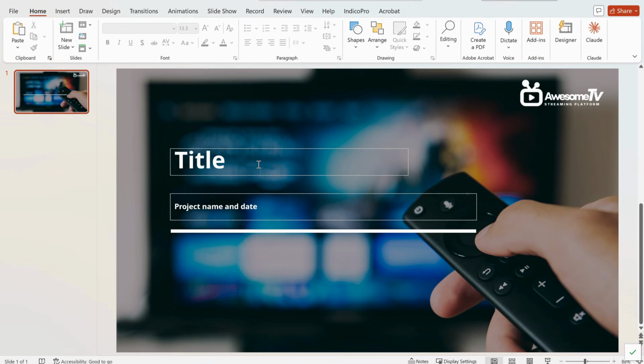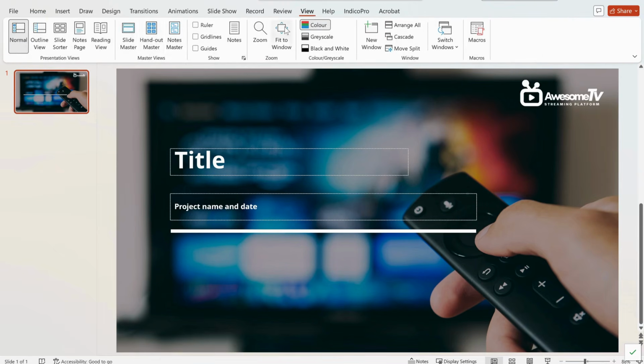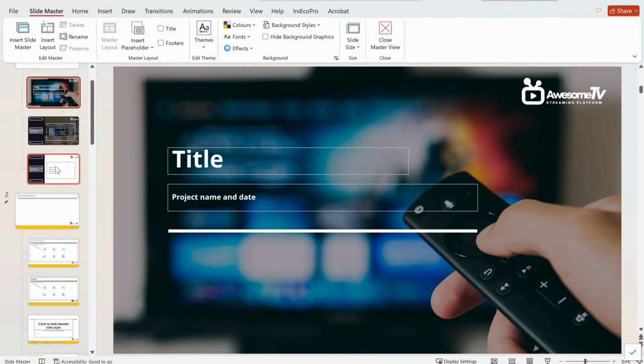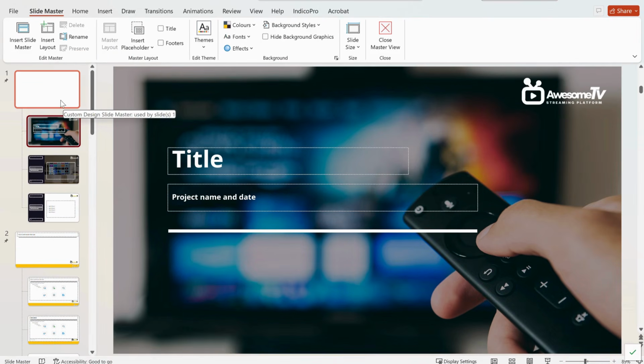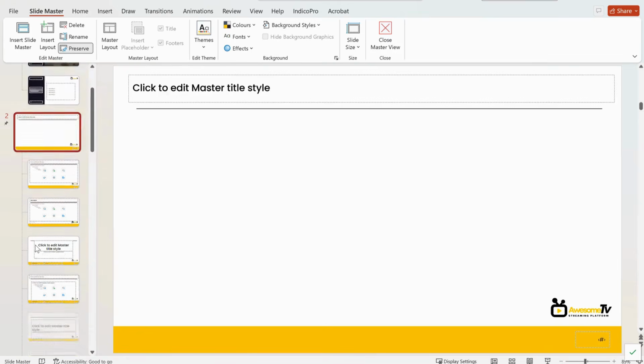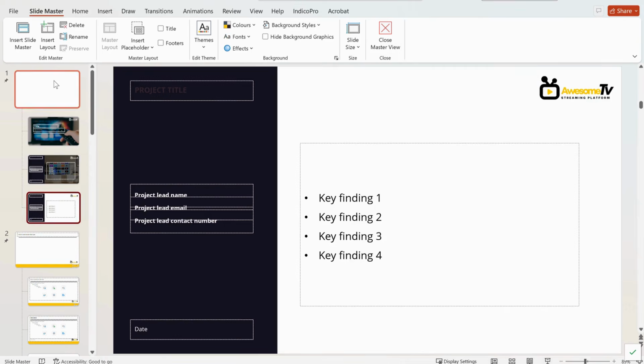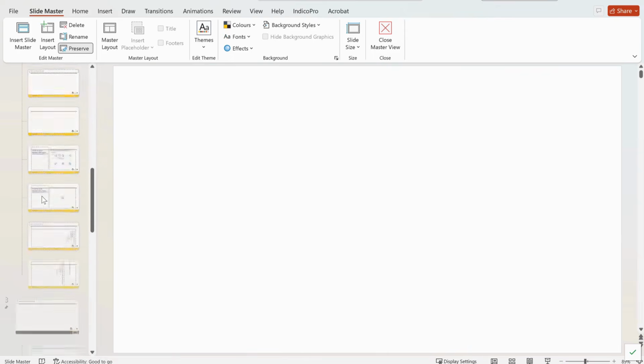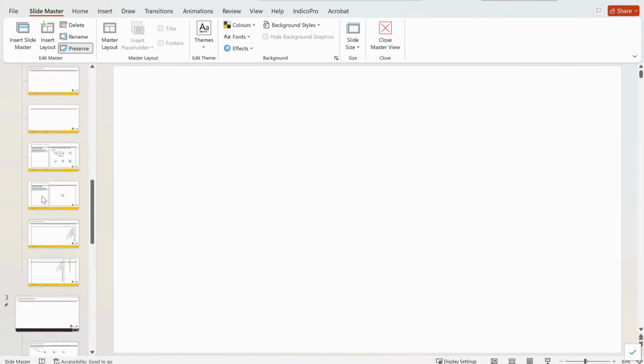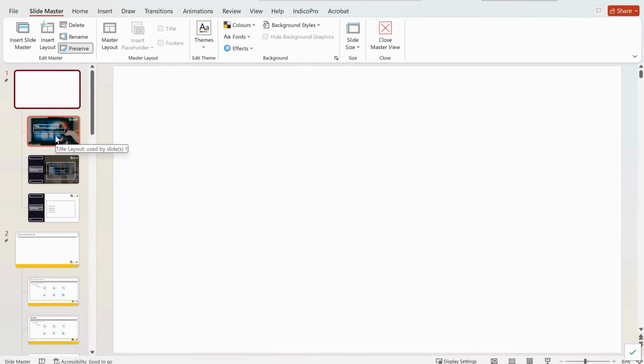Now we're ready to jump into the slide master. If we go View, Slide Master, it should say these are individual slide masters, and then within the slide masters we have individual layouts. So that's the terminology I'm going to use. This template has 3 different slide masters within it, and then the layouts are within the slide master.